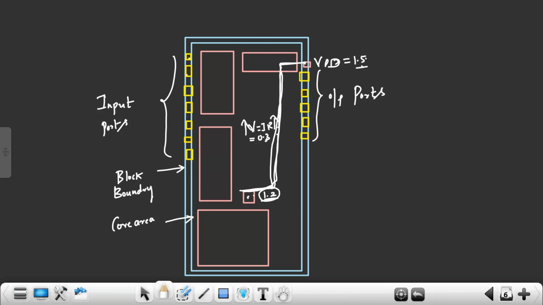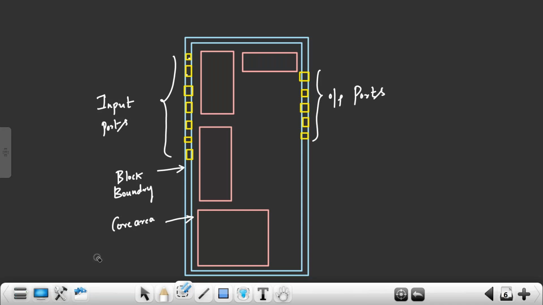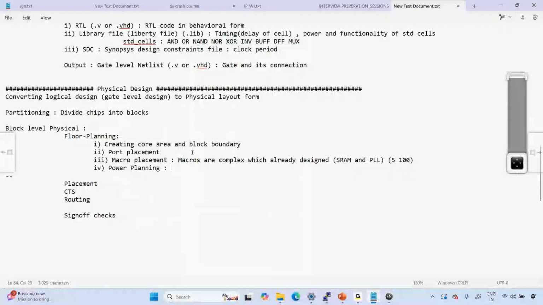So to avoid this, how do we plan power to avoid this IR drop? Right? How can we plan this power? We will see that in power planning. So what is power planning? Connecting all cells with VDD and VSS with less IR drop. IR drop happens on the metal layer.